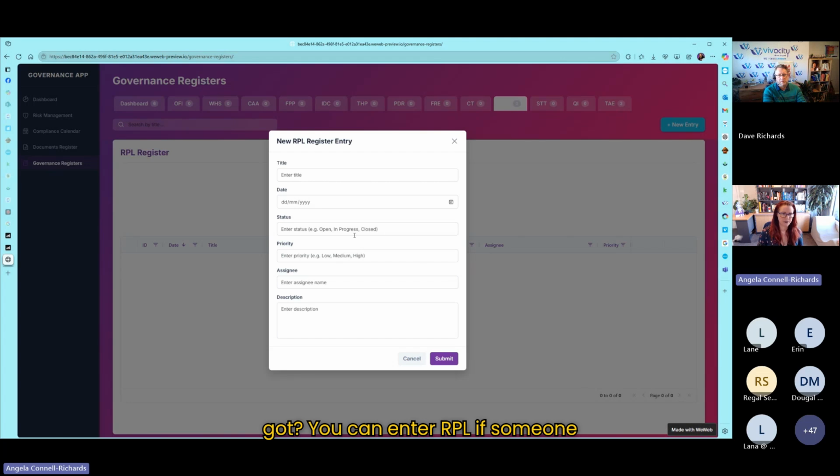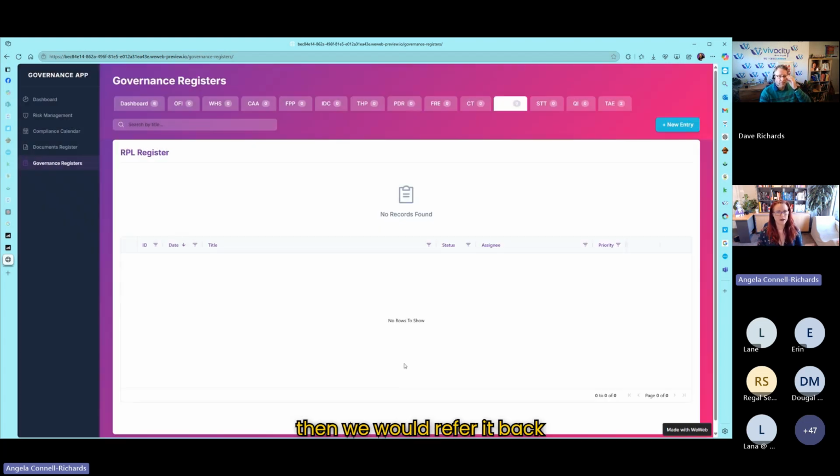You can enter RPL if someone applied for an RPL. This is where I struggled with whether we should do credit transfer and RPL in here, because that should also be managed within your student management system, but it may be that they are unsuccessful. So we need to have one place so that we can identify whether that person was successful or not. So we put in that they applied for an RPL, and then we would refer it back to the student management system.